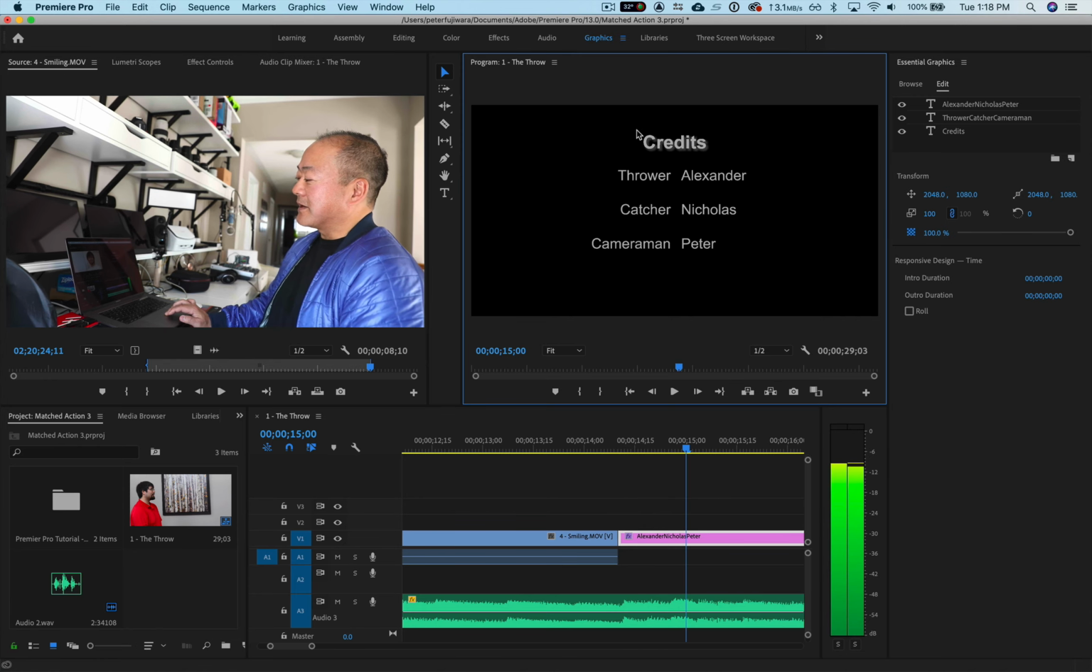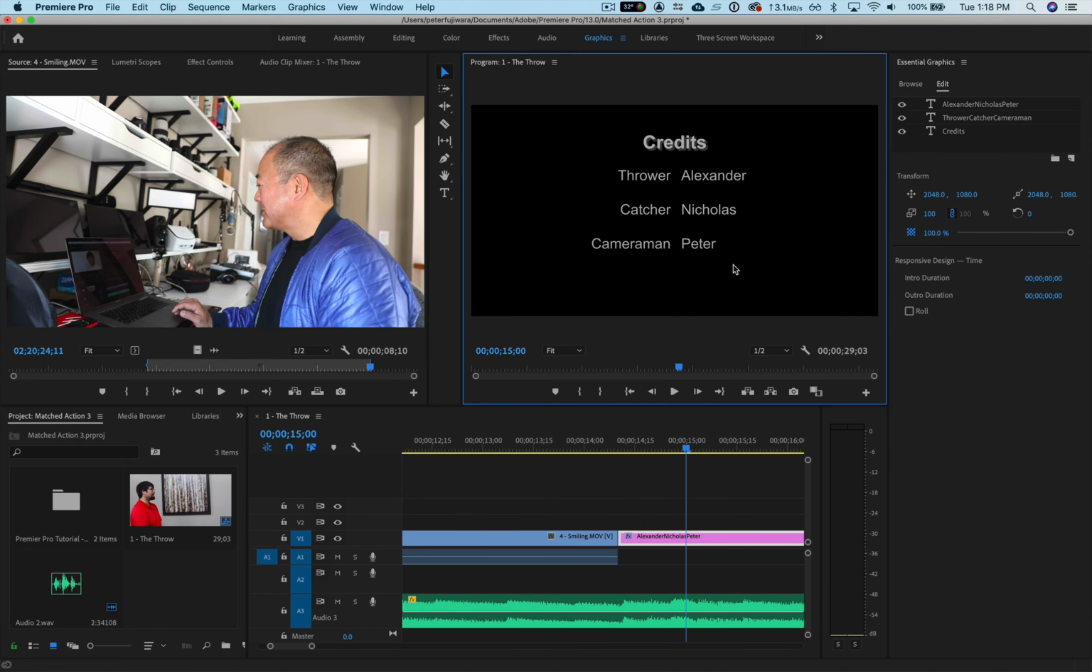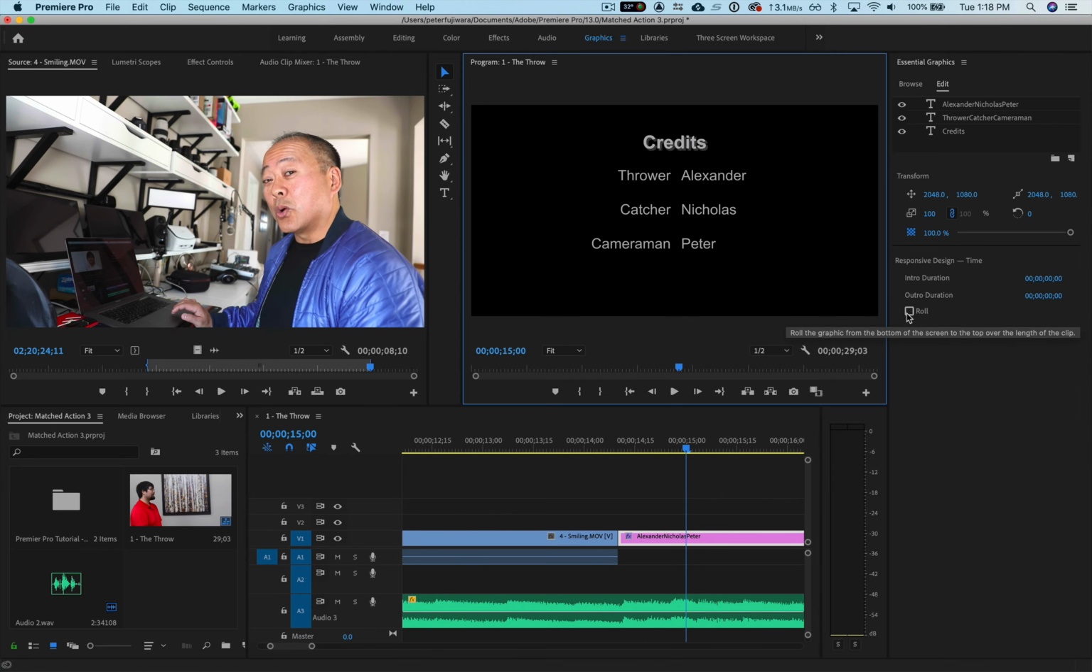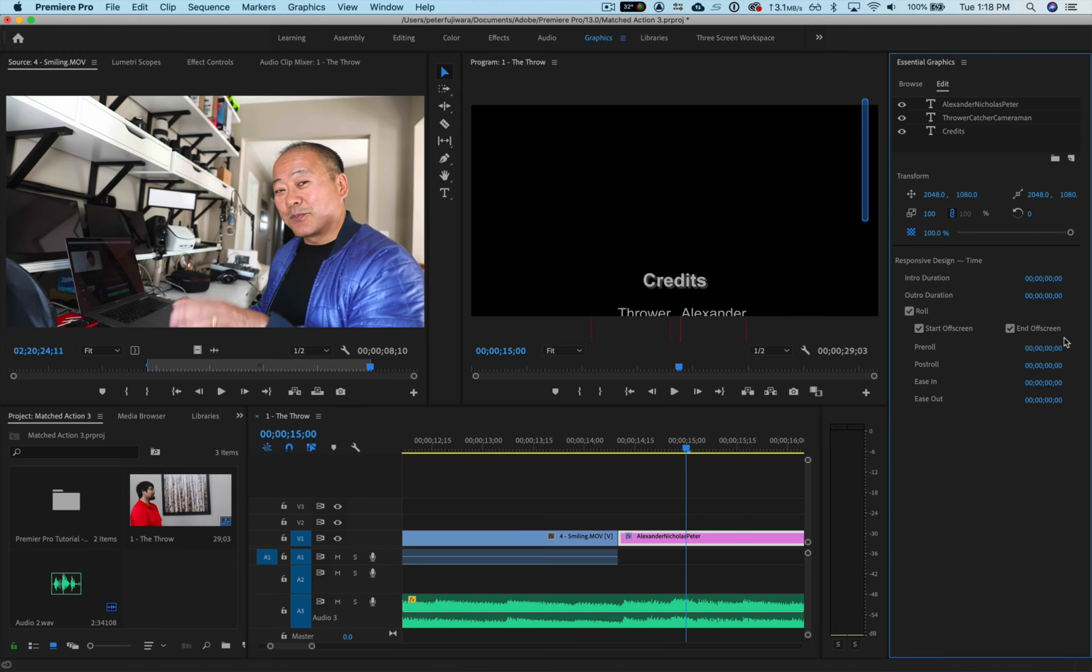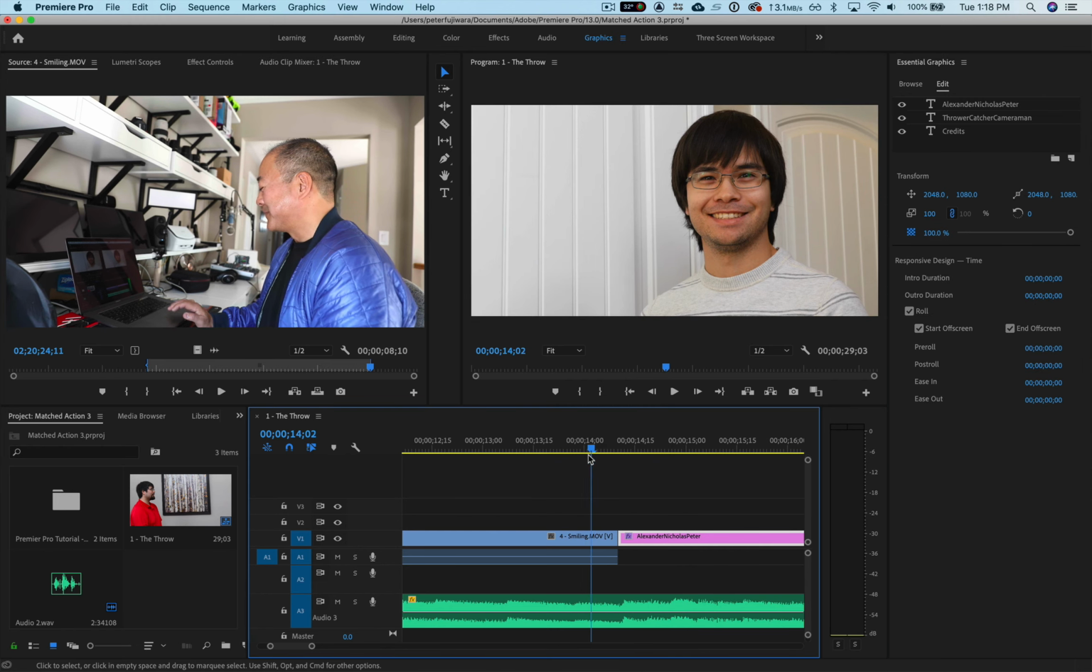So if I click off this section, you'll notice that this completely changed. It shows the objects that I've got here. And I also have the option to roll. So if I click roll, it also has start off screen and then end off screen. So it's a pure rolling credits scenario. So let's take a look at that.